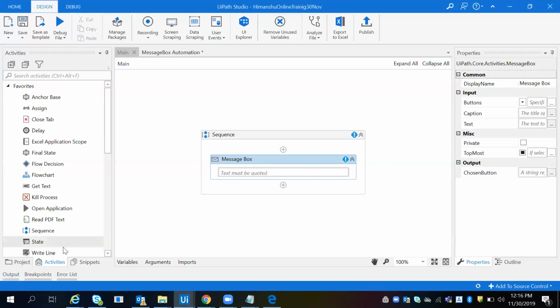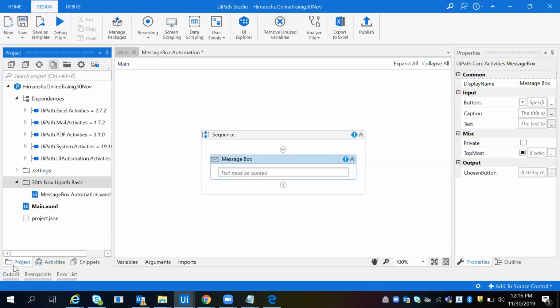If you want to create any subprocess inside one project, you have to click on this New button and take a sequence or flowchart. If you take it from here, it will come inside the project too, but not inside one folder. After the main.xml file, you can create lots of subprocesses through this New button, using sequence, flowchart and state machine.